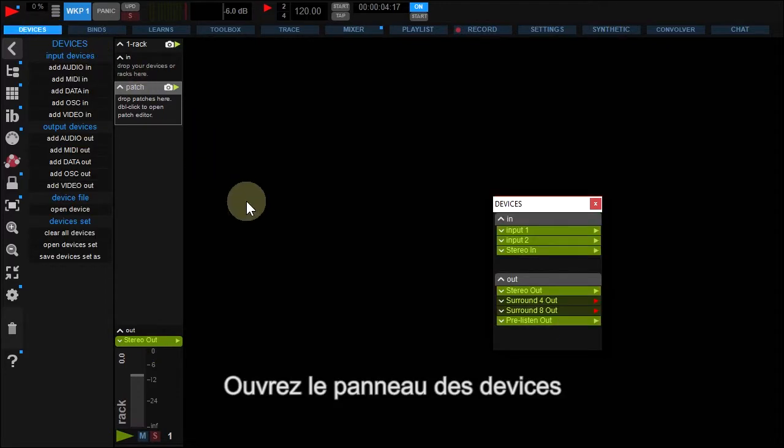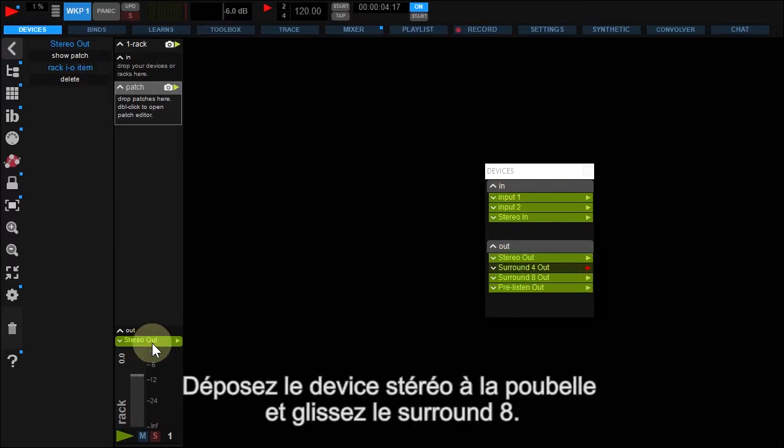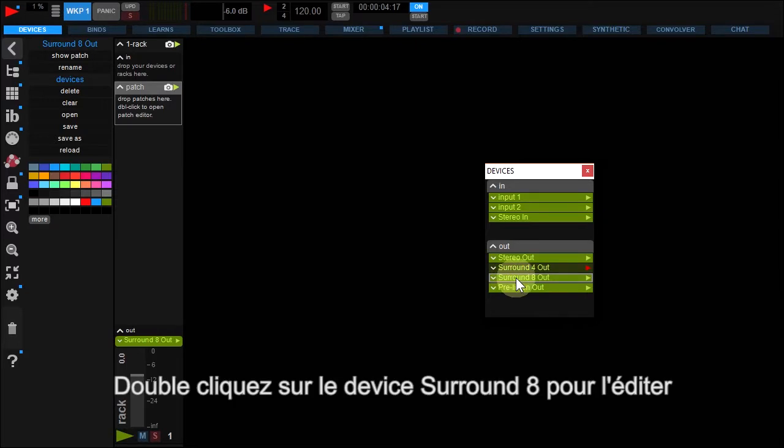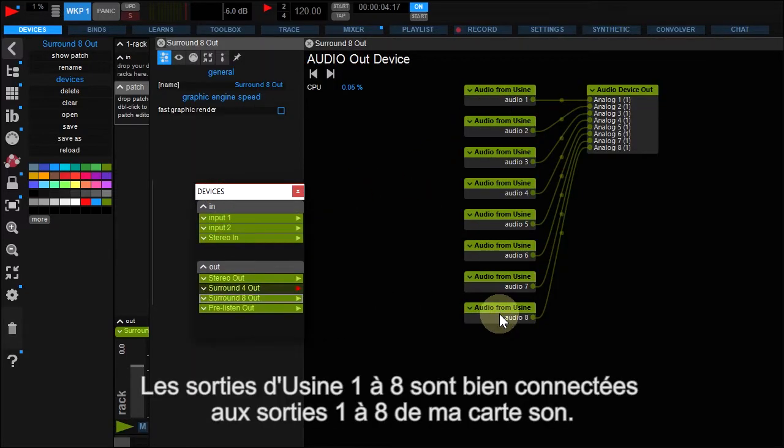Open the device panel. As you can see, the surround devices are ready but disabled. To activate it, click this button. Trash your rack stereo out and drop the Surround 8. Double-click the Surround 8 device to edit. Usine outputs 1 to 8 are connected to my 1 to 8 sound card outputs.